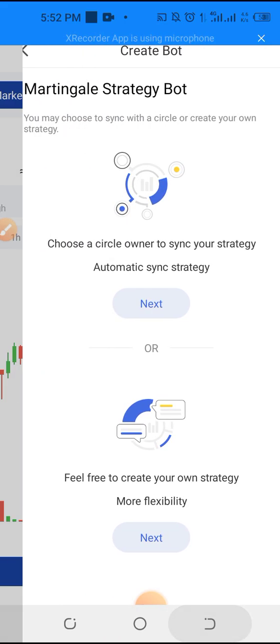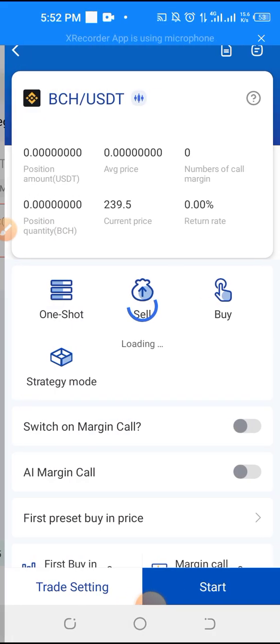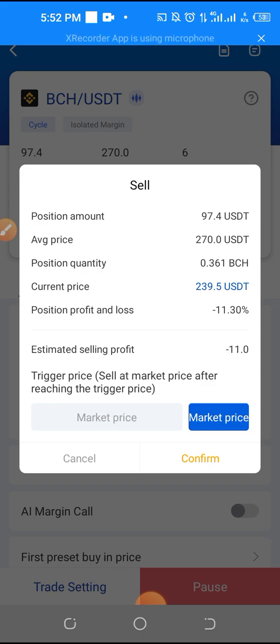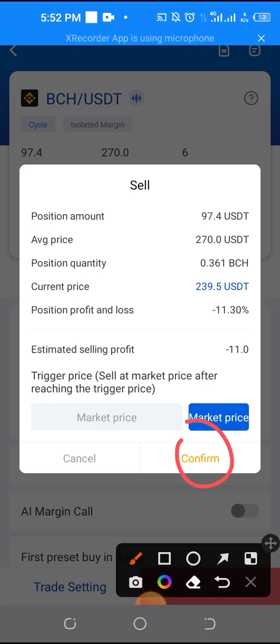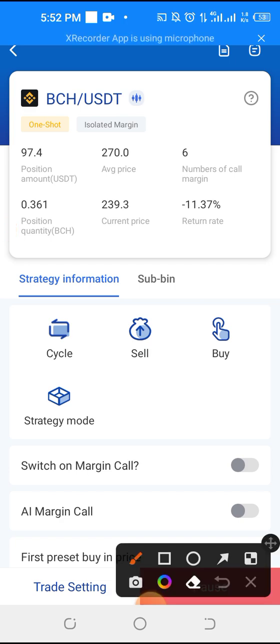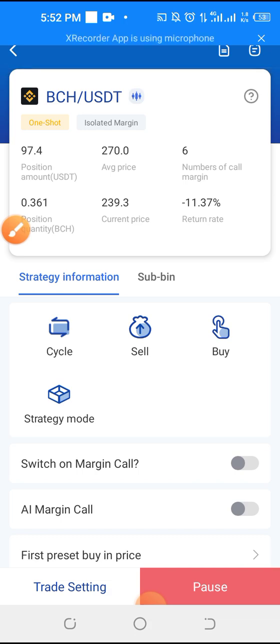How do you do that? Just make sure you go back to the coin and you see that the coin has given you enough profit, end the trade. Just click sell, then click market price, then confirm and close the trade. Or you can just change it to one shot like this and let the trade end. But I would recommend that you just sell if that's giving you enough profit, so that the coin will not dump back on you.